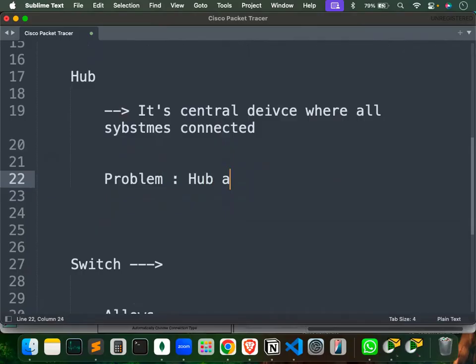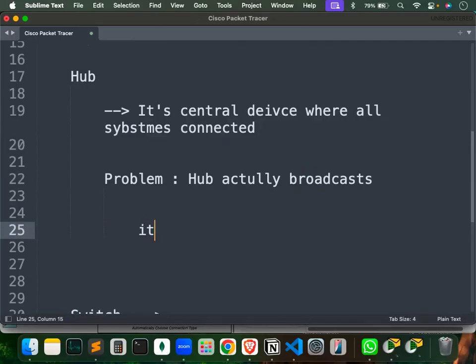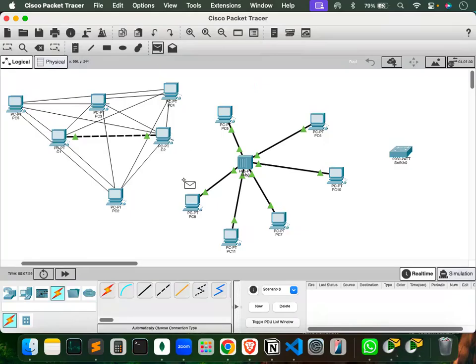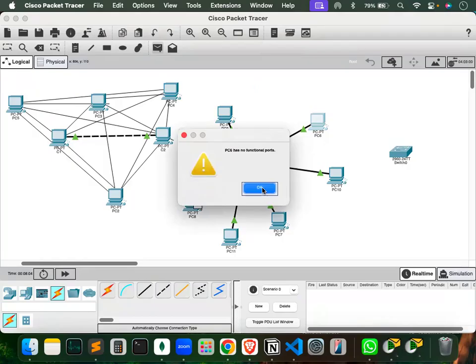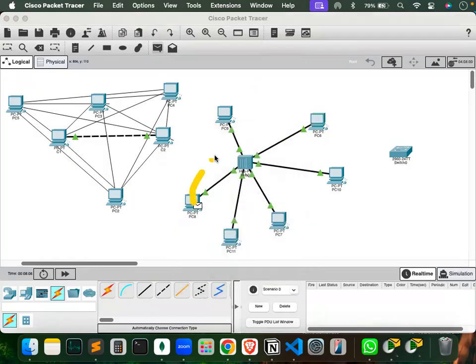A hub actually broadcasts the data. Broadcast means it sends to all devices connected. For example, let's say you want to send a message from this computer to this one. What the hub does is, you first send the message to the hub, and the hub sends the message to all the computers.